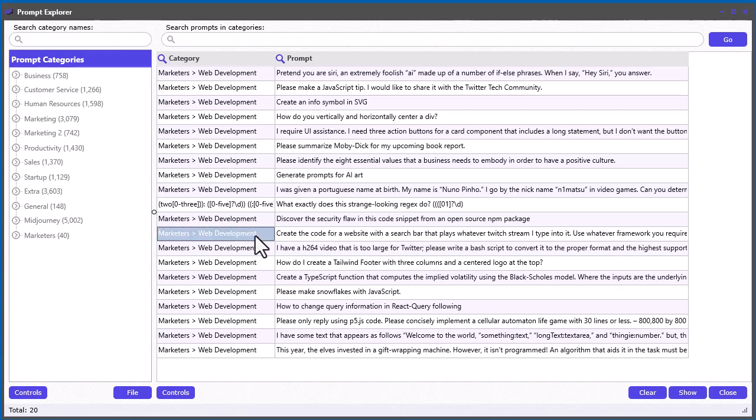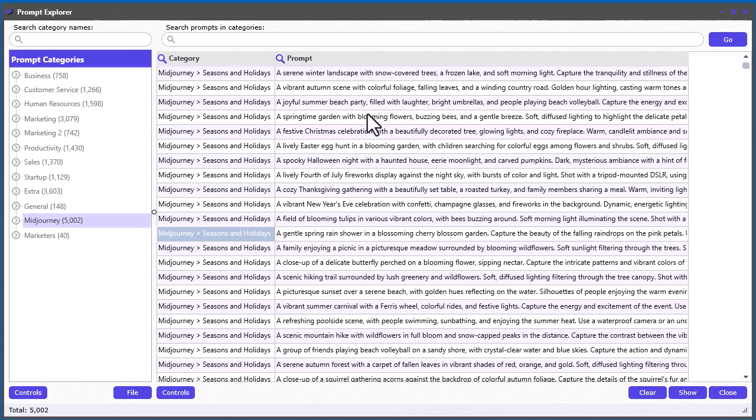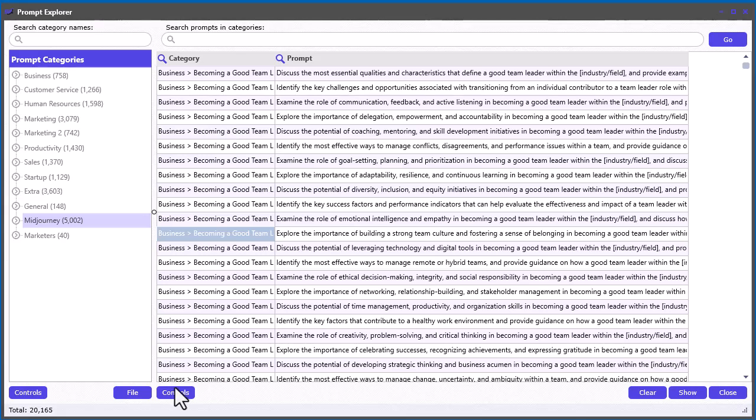That's where I got the idea from. And so I decided, why don't I go with a Prompt Explorer where you can have categories over here and your prompts here. So basically, what is this? If I just click on the Go button, you'll see we have 20,165 in here. When it's first delivered, when you first open this up, it'll be 20,125. So I've added some 40 prompts in there.